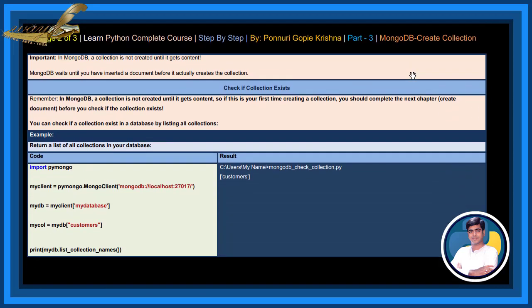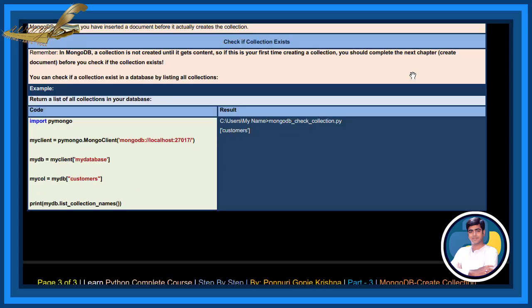Check if collection exists. Remember, in MongoDB, a collection is not created until it gets content. So, if this is your first time creating a collection, you should complete the next chapter, create document, before you check if the collection exists. You can check if a collection exists in a database by listing all collections. See example, return a list of all collections in your database.